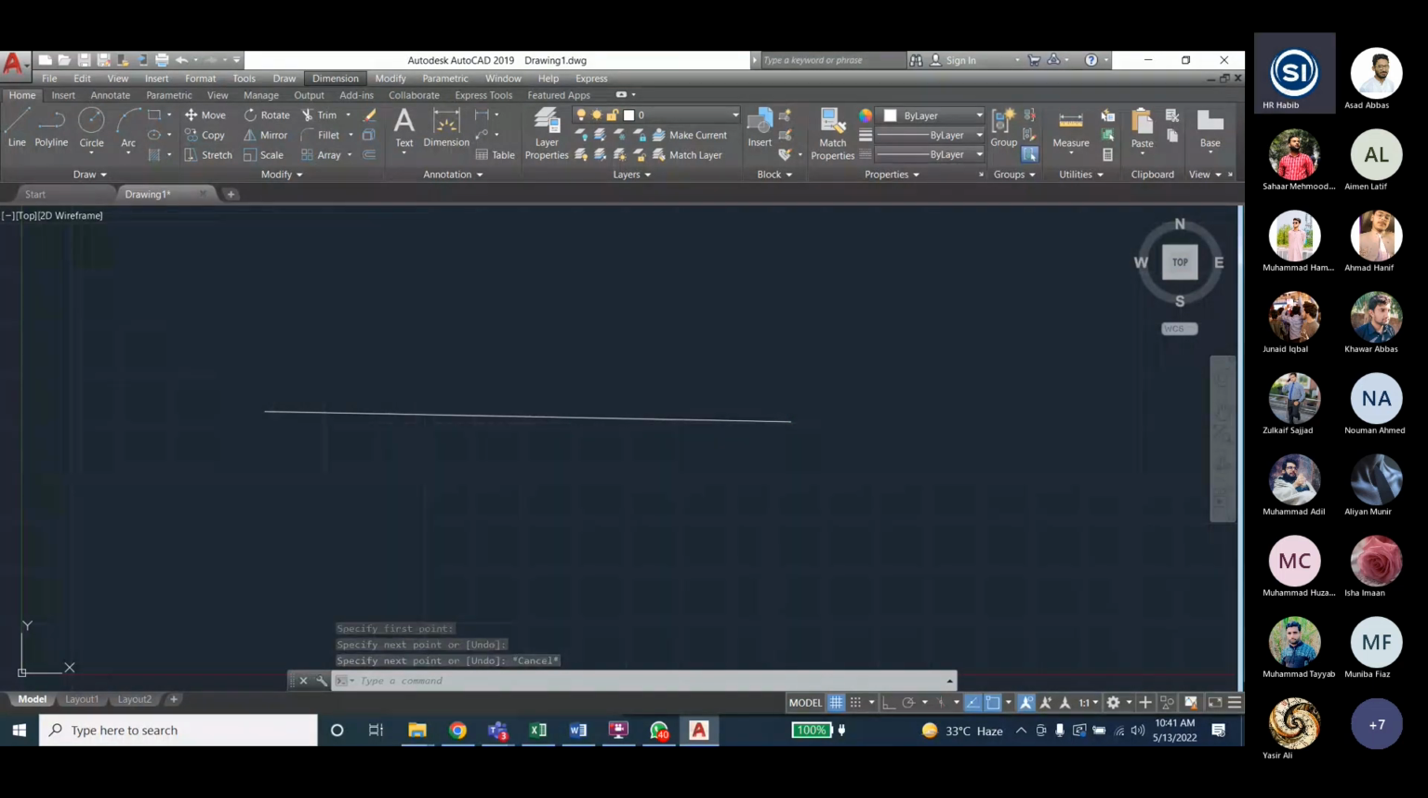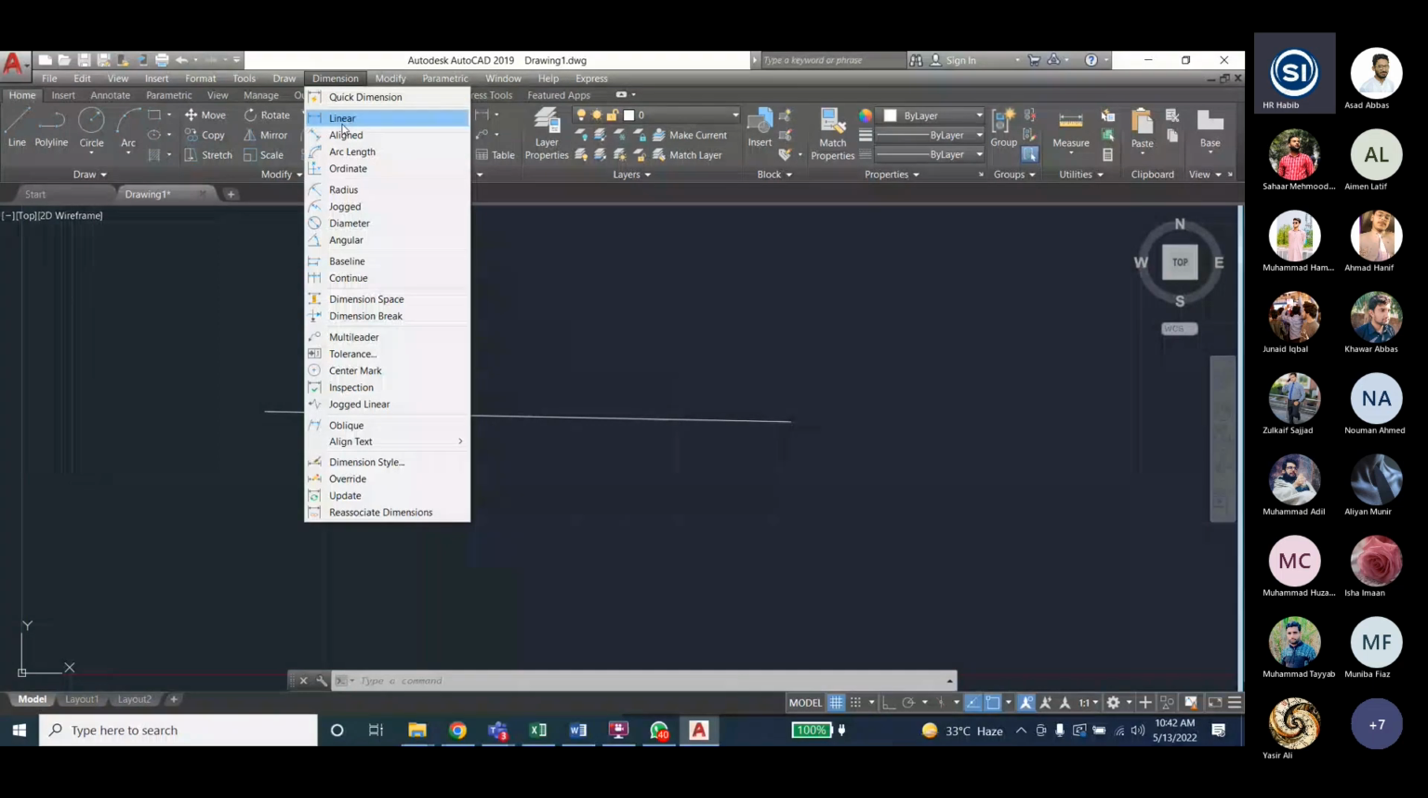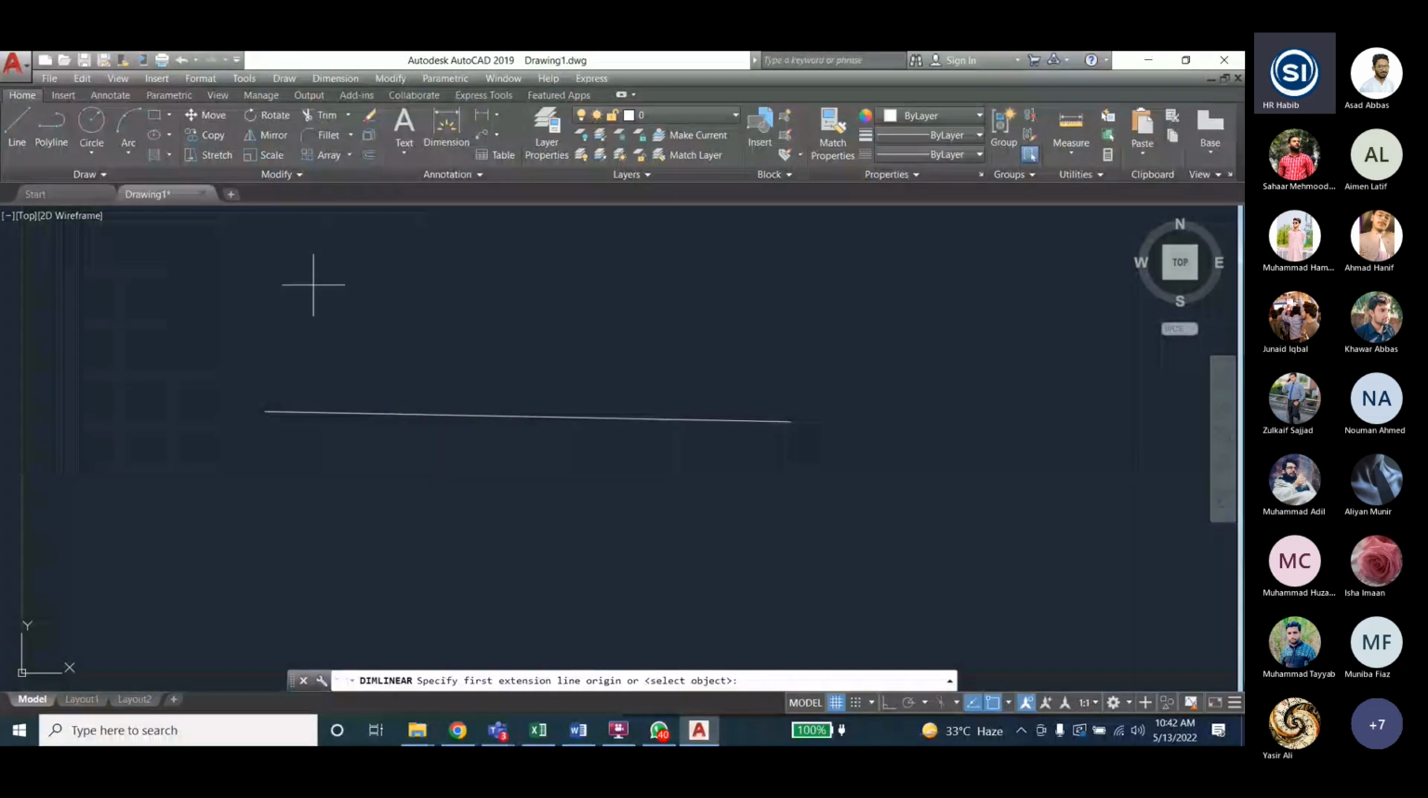Who has done? Very good. Now you will dimension it. Click on dimension and click on linear, and please make sure that your O snap is on, so that it will highlight the end points. If O snap is on, you see the boxes: when you move the cursor to the end point, the box will appear. It will help you know that you are exactly at the end point.